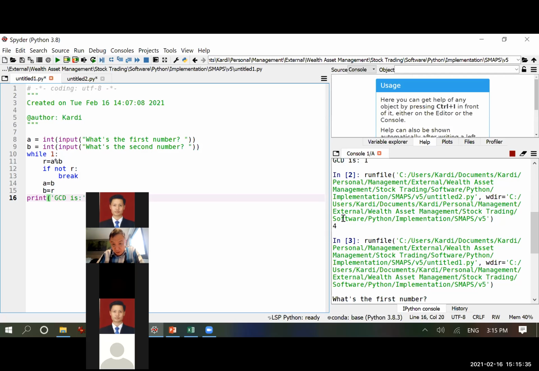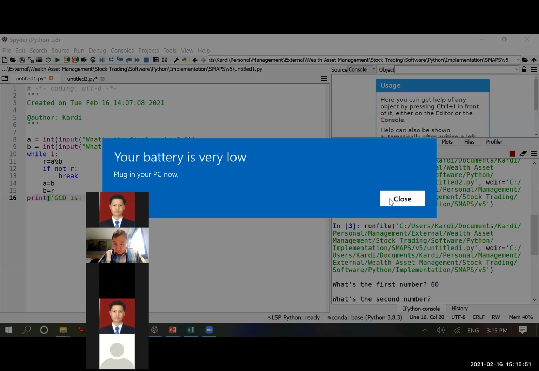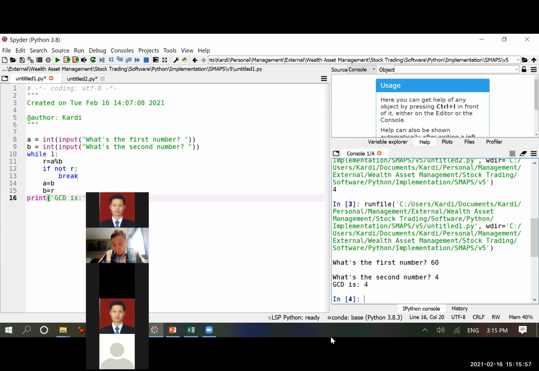And then when it runs, can you see here, it will ask you, what is the first number? So for example, you can put the number 60. And then it will ask, what is the second number? And then the second number, for example, 4. Then you will get the GCD is 4. So can you try first and then I will explain.